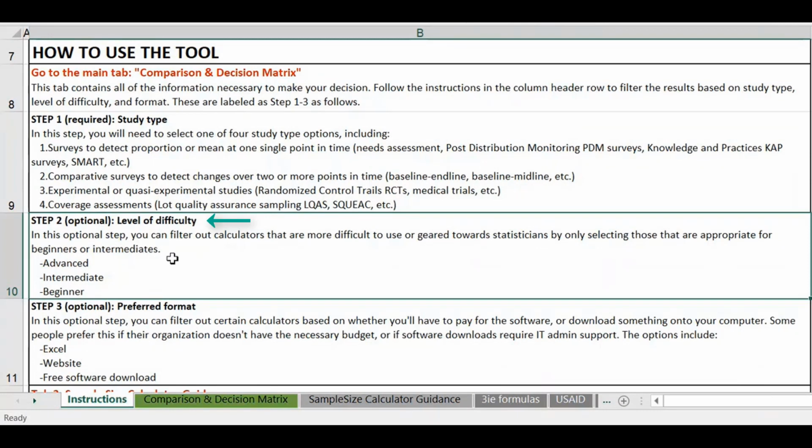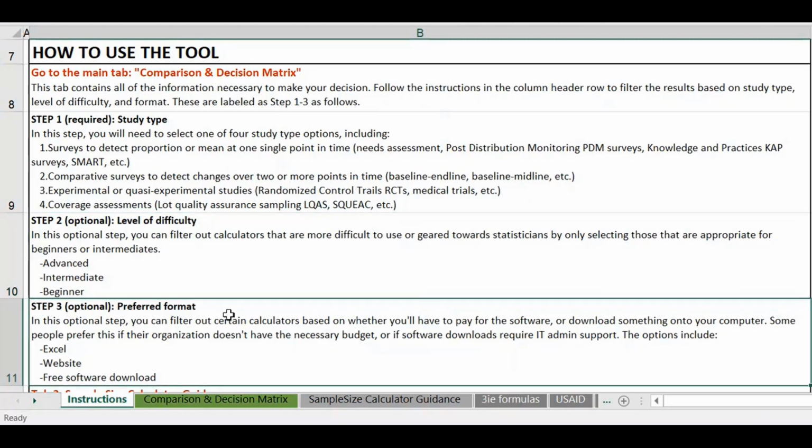The second step is looking at level of difficulty. So if you would like to, you can also filter out calculators that are a little bit more difficult to use. Some of the calculators are a bit more geared towards statisticians or folks with really advanced statistical knowledge. It will ask for inputs that you have to do a little bit more legwork on. So if you want to, you can sort instead for beginner or intermediate level calculators.